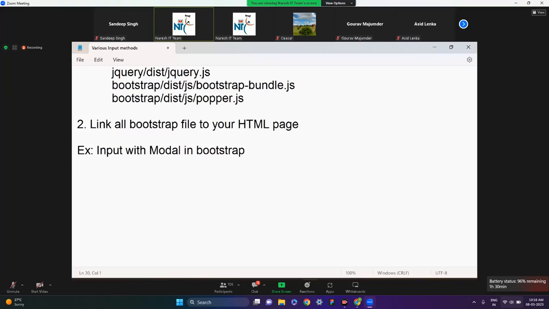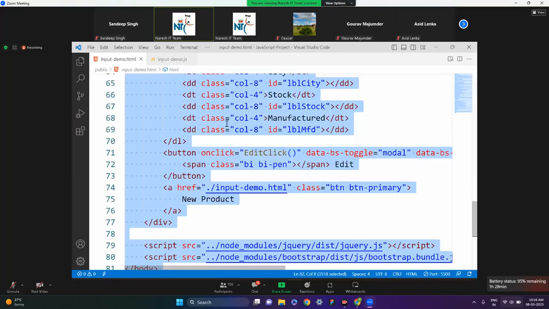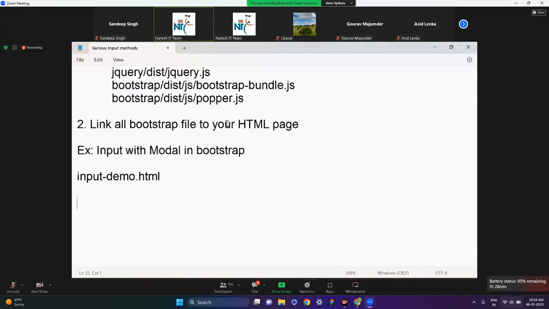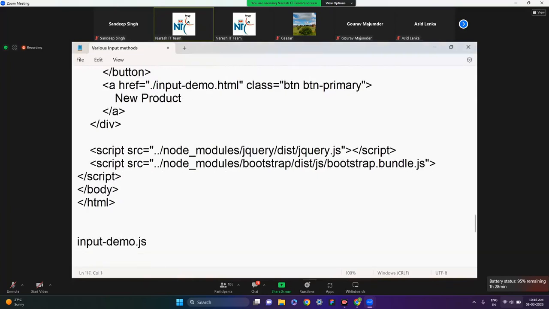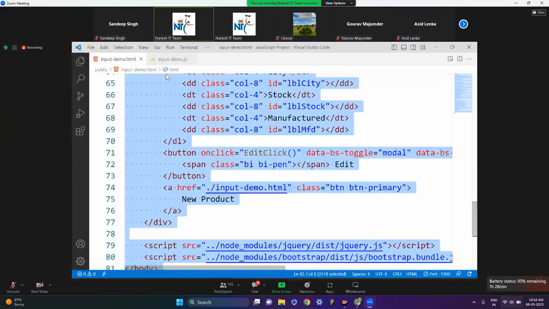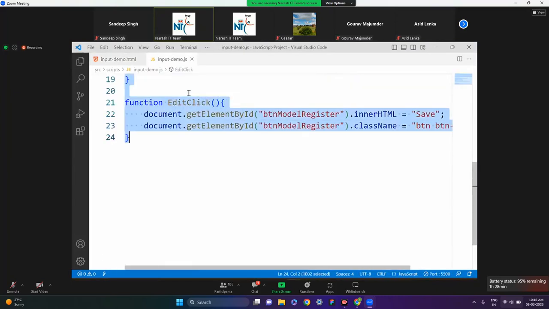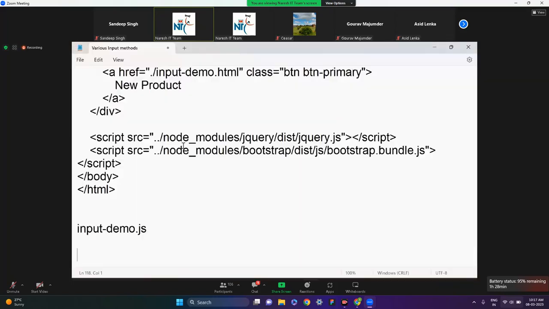So you see now, here I am adding, first one is, we will write the page index, this is input demo dot html. This is all the HTML code. Let me copy this. This is all HTML code, and we have input demo dot JS. This is the JavaScript code. So this is the JavaScript code. We write this JavaScript in a separate function.